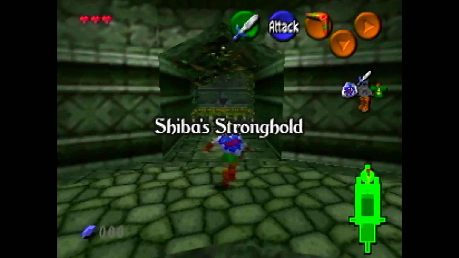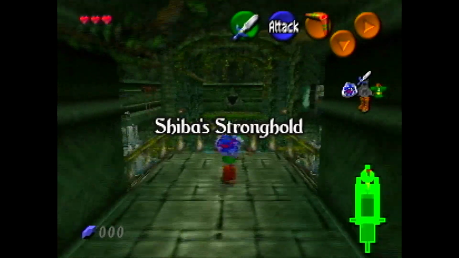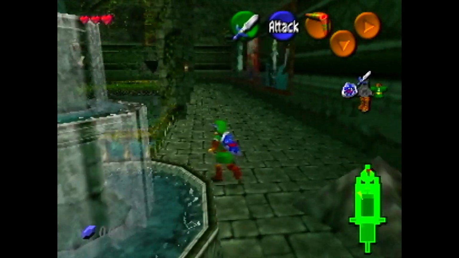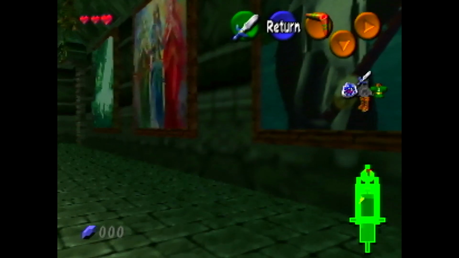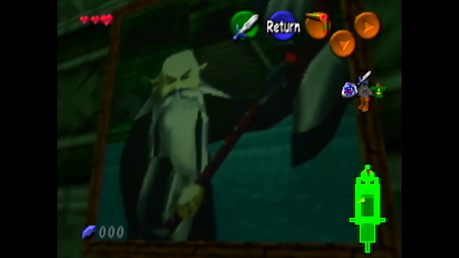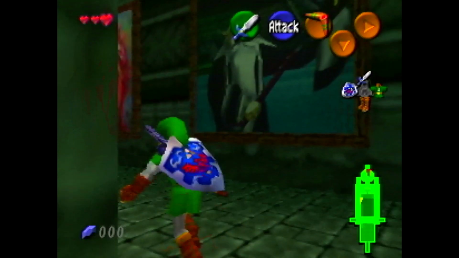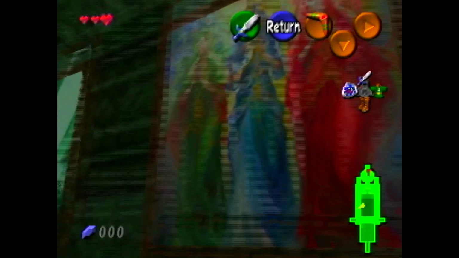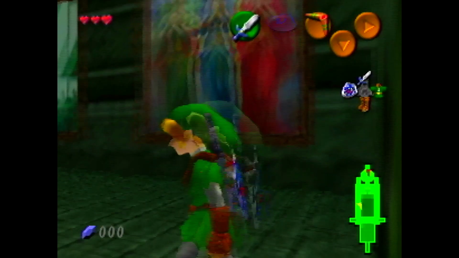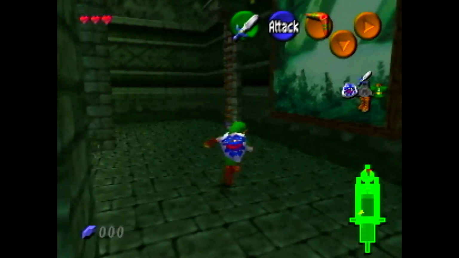Anyways, let's go down here and look around. Before we leave, I want to take a look at some other pictures. So there's an image of Master Shiba right here, with a battle axe in whatever battle. Then we have, of course, the three beautiful golden goddesses themselves: Farore, Nayru, and Din, lovely ladies.